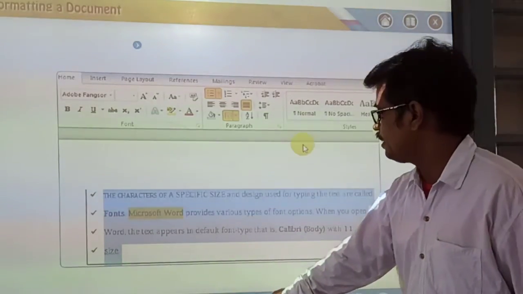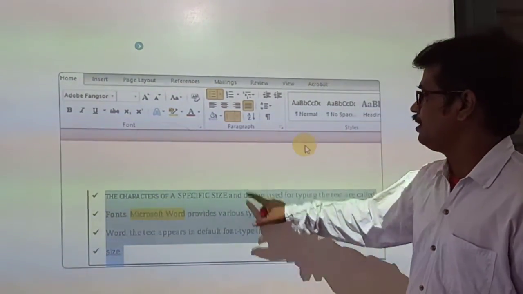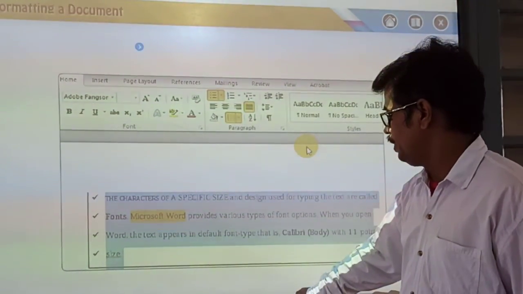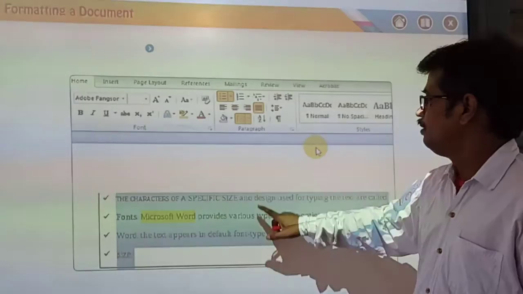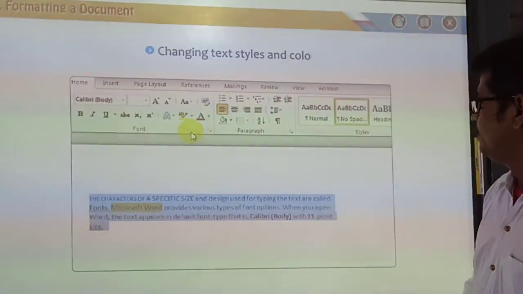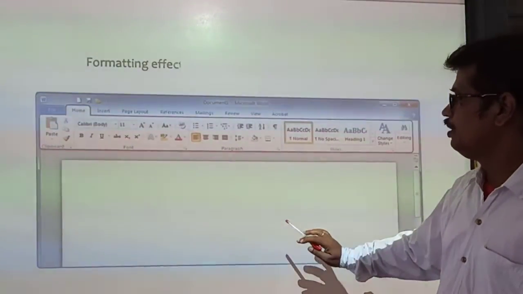This is for bullets and numbering. What you have to do? You just select the text. Click here. Different types of numbering options will come. Then you can choose accordingly. Now let's move forward. These are for changing colors, different themes.